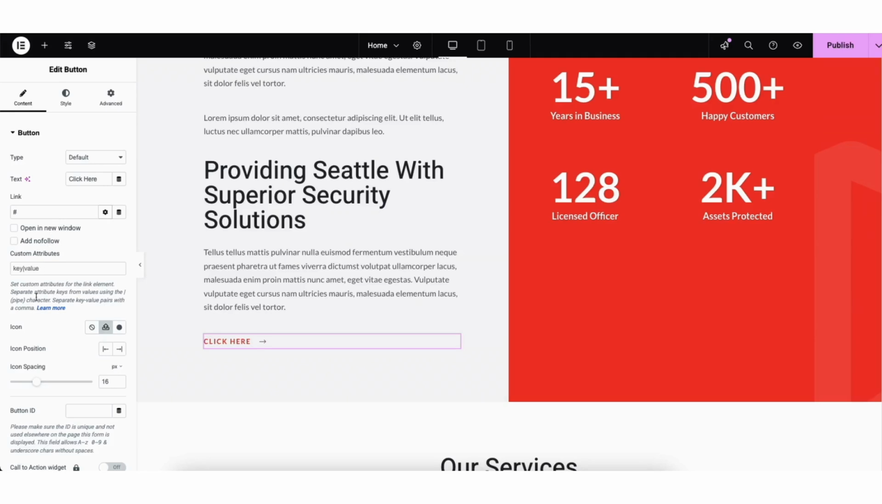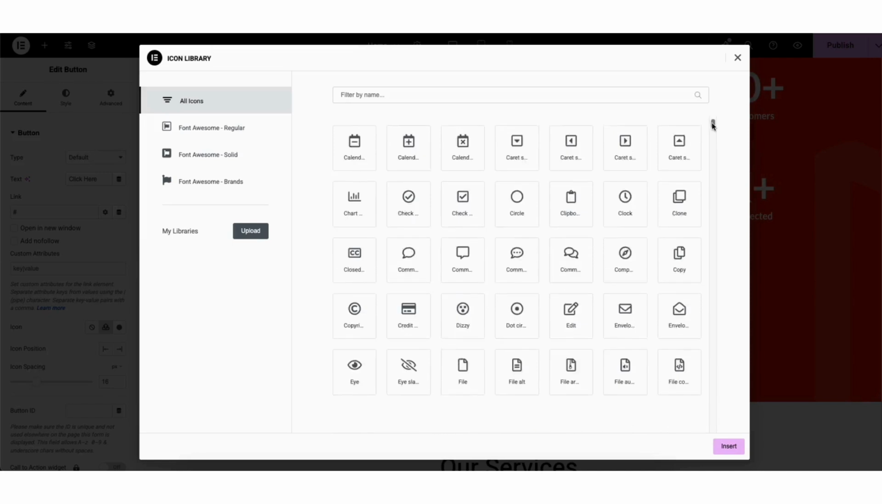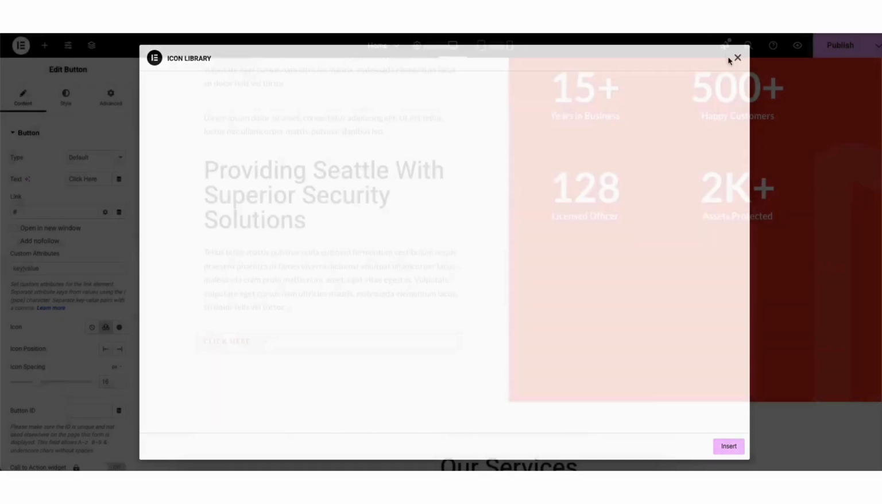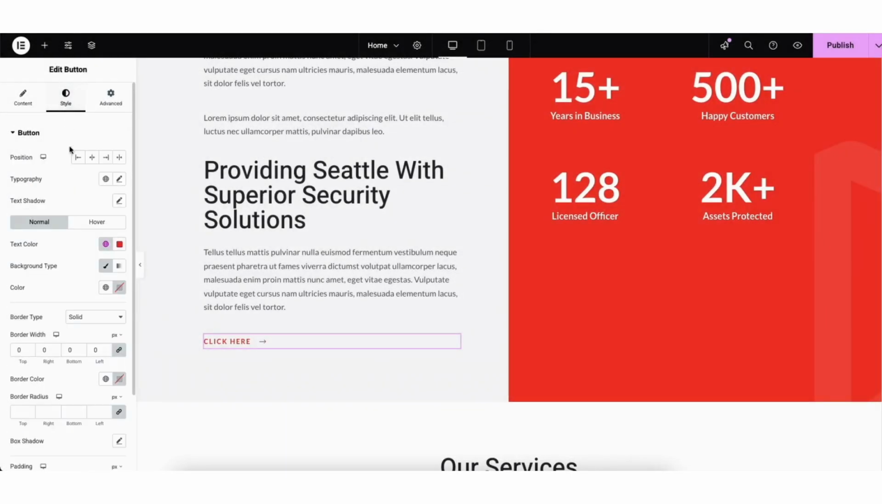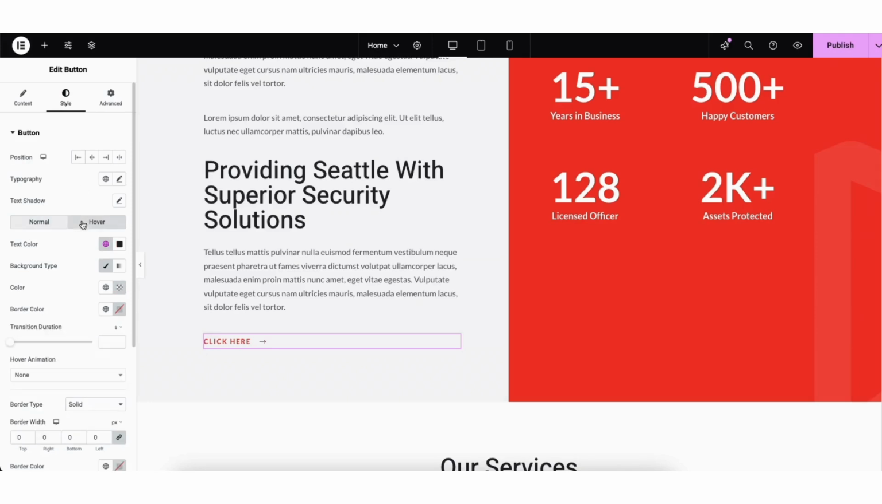Where you see icon, you can select to not have an icon with the button. Where it says upload SVG, you can upload an icon. If you click icon library, you can view icons you can add to the button. If you click style, you can make changes to the font used and colors for the button. If you click hover, this is where you can make edits to the font and colors on the button hover.